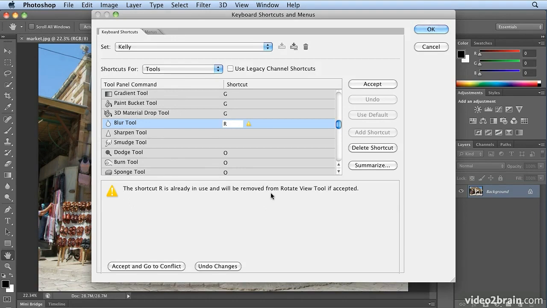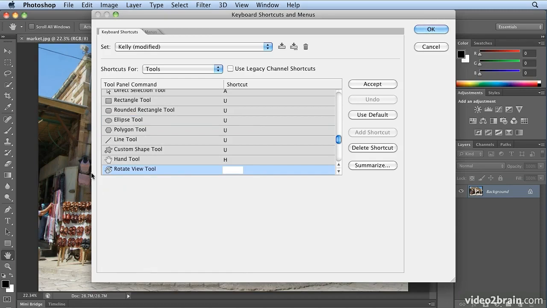In CS4, they added the Rotate View command. I like that tool, but rarely use the shortcut to jump to it. Blur is something I do daily to soften pores or smooth out details. So I'm going to accept the new R for Blur tool and go to the conflict. And if I'd like to give Rotate View tool a new shortcut, I can. But typically, I'll just hold down on the hand tool and slide to Rotate View when I need to use it.